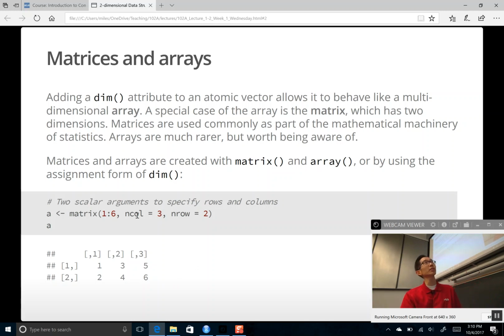Now, the matrix function is smart enough to figure out if you only define one of these things. If you say I want 3 columns, and you give it 6 elements, it's going to know that with 3 columns and a total of 6 elements, it's got to have 2 rows. Likewise, if you give it just the argument number of rows is 2, it will figure out that there has to be 3 columns. It will error out if you say matrix 1 through 7 and 3 columns, because 3 is not a factor of 7, so it doesn't know what to do.